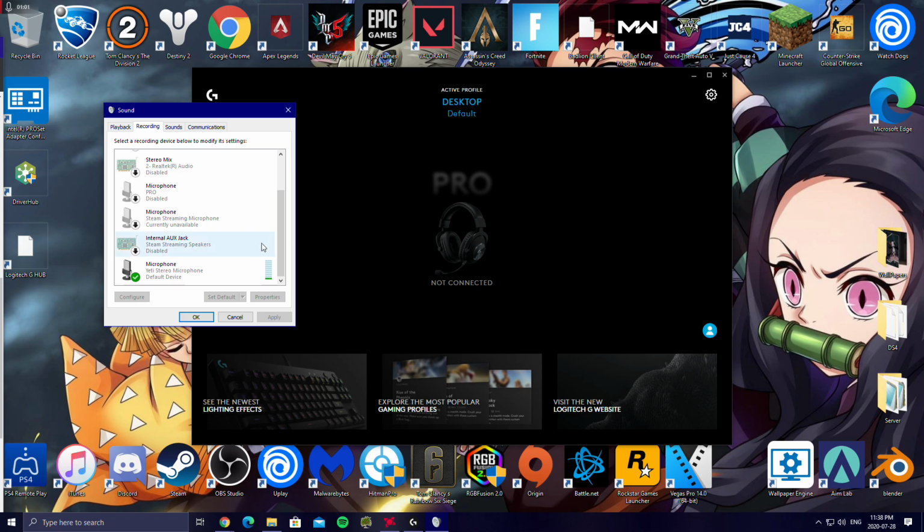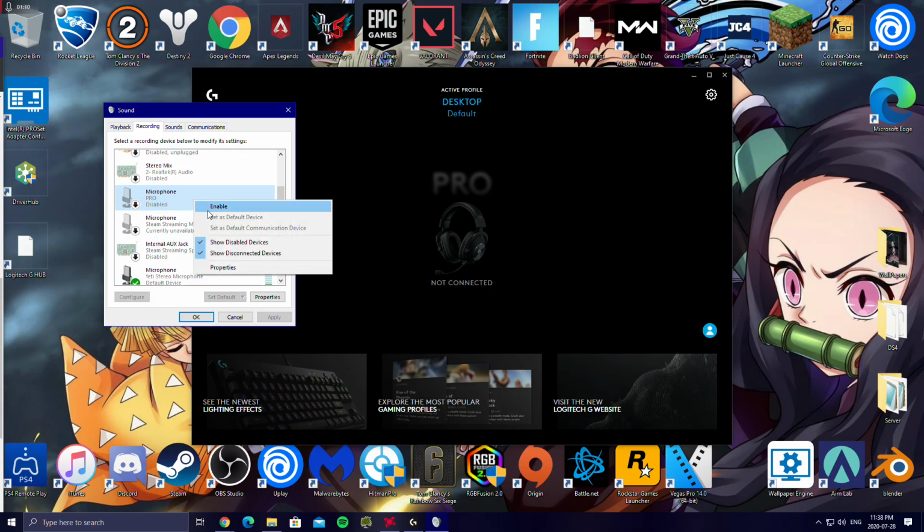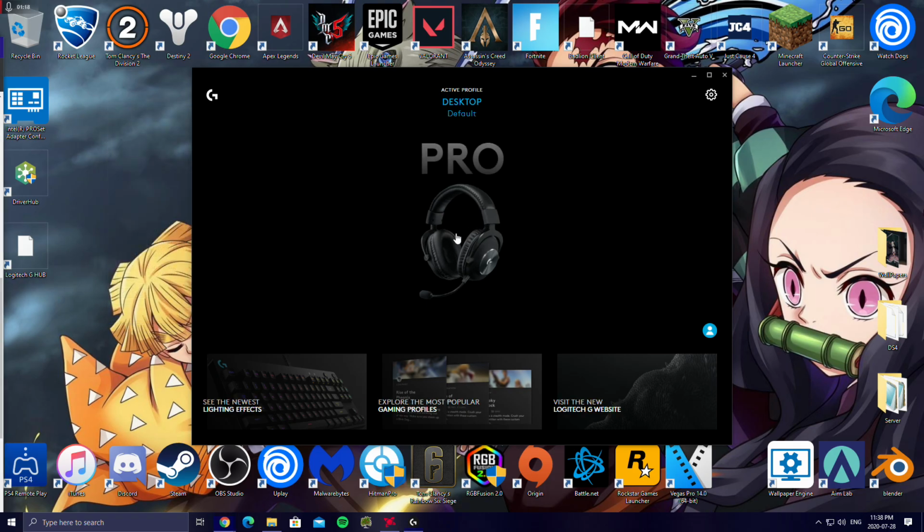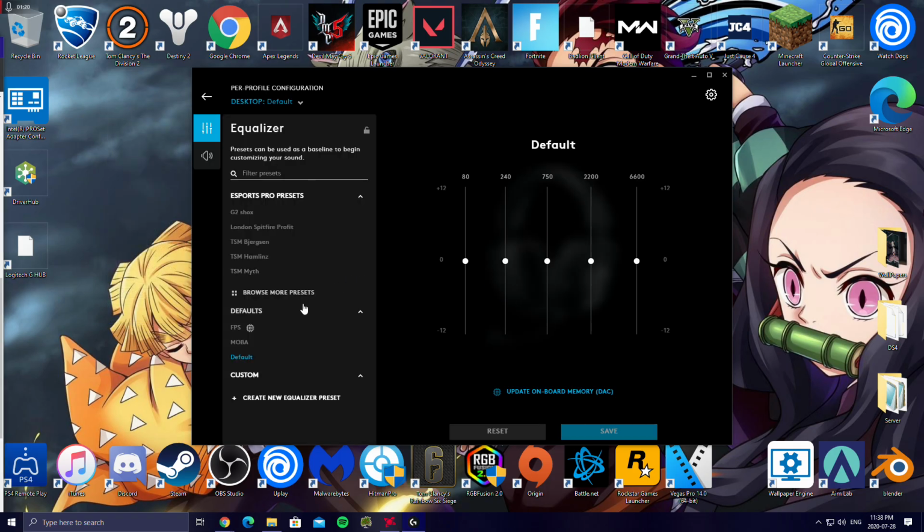Right here, you see it's not connected. So if you take the microphone, see it says Pro. This means the microphone for the headphones. Make sure you enable it. Right click, enable, and bam. As you can see, now you can click it. Earlier, I wasn't able to. So click OK. You're done with that, and you can go back to your regular settings.